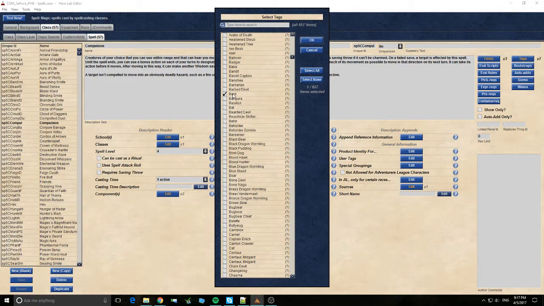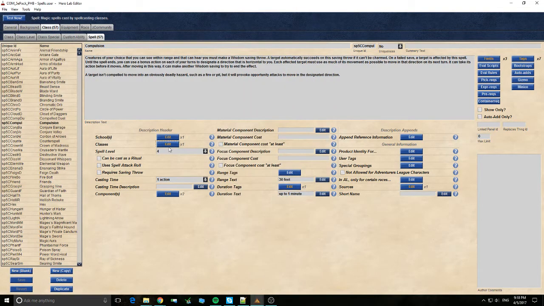So this is restricted to a bard. What level the spell is available, or sorry, what spell level it's at. Whether it's a ritual, you tick it. Whether it's a spell attack roll, you tick it. Requires saving throw, you tick it. So it's pretty simple. Casting time, to select the right option.